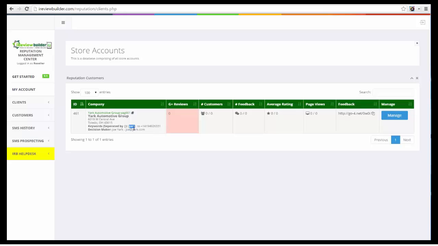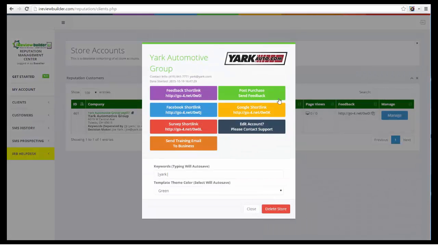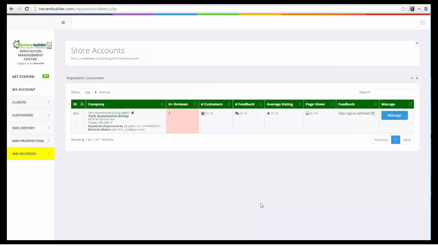So if anybody texts Yark to this long code here, this is a custom long code for this business, they will be added into the flow to get the autoresponder messages to leave feedback in a Google review. And next we have the decision maker information. If any of this ever changes, what you want to do is click on Manage and click on Edit Account, Contact Support, and that'll take you to the support desk.